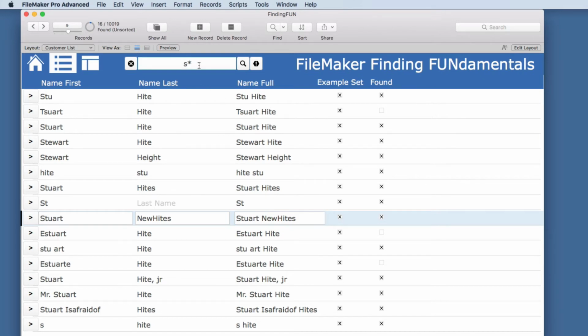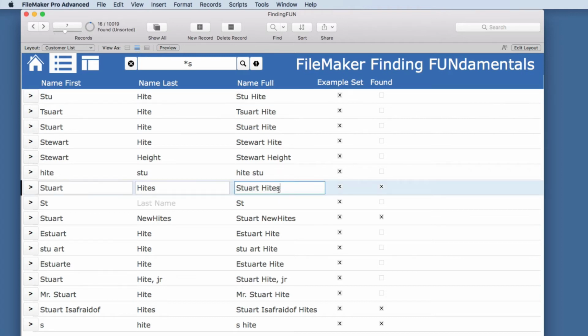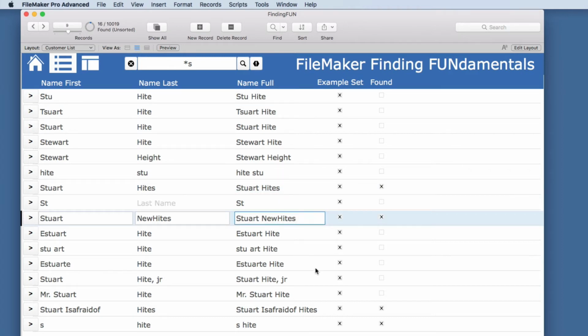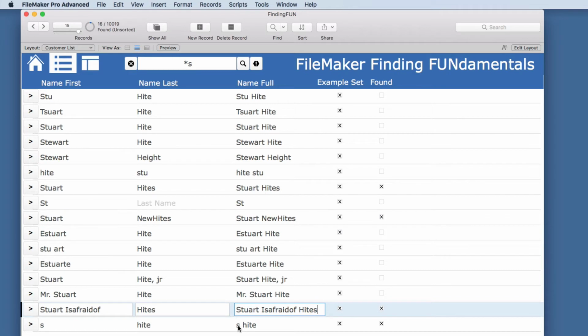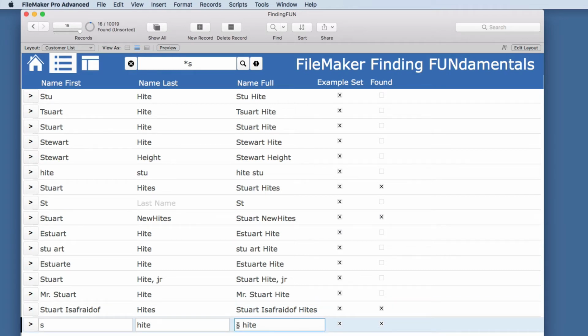But what if we put the asterisk on the other side of the S, and we do our find? Let's look at our results. And this time it only has ones that end in S. There, there, there. And this one kind of ends in an S. The word ends in an S.